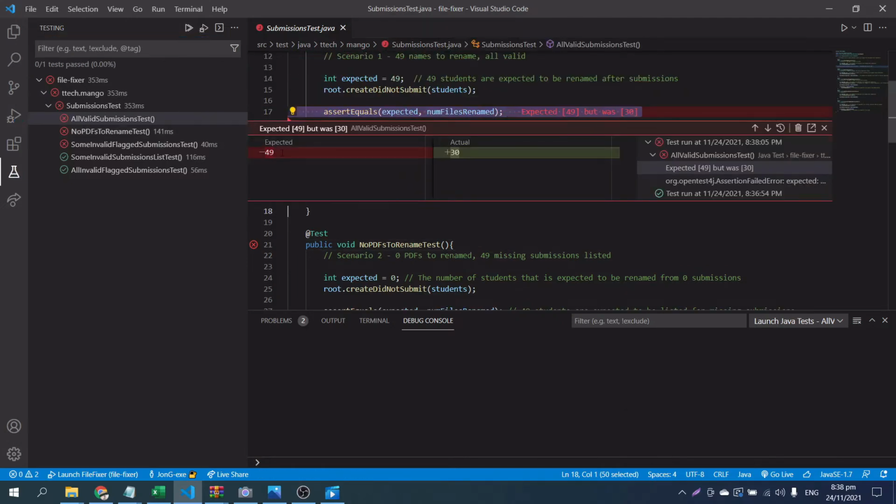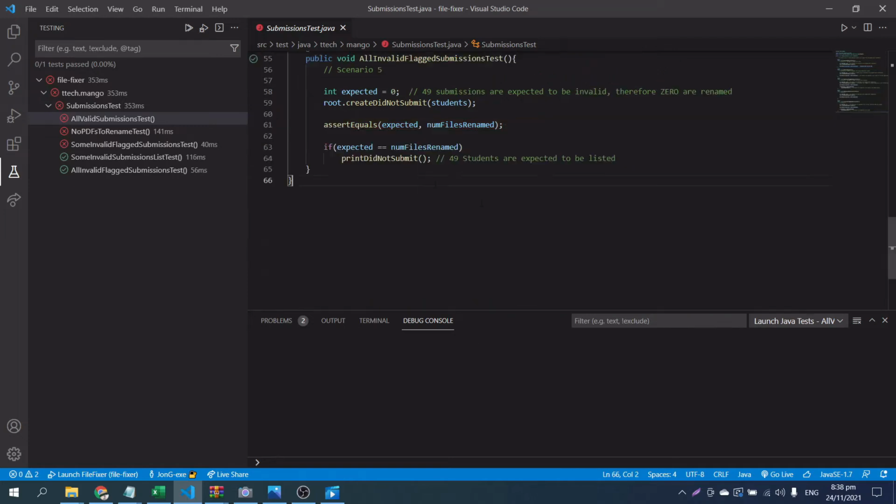And we see the test fails. Why did it fail? Because the expected was that 49 student PDFs would be renamed, while in actuality only 30 were renamed. So that means that 19 were not renamed.